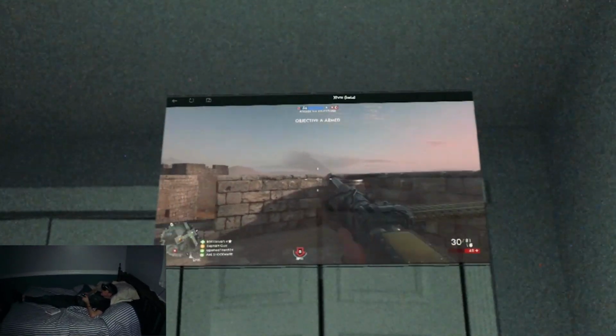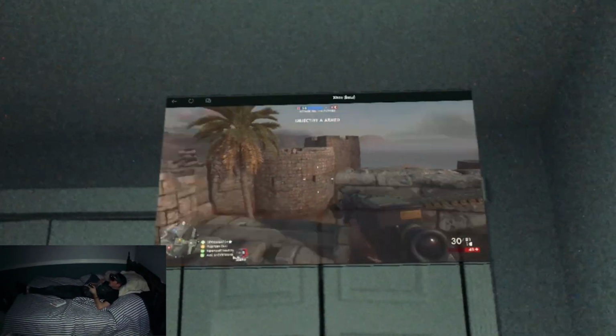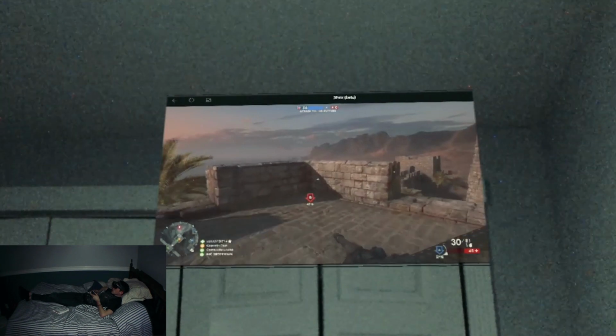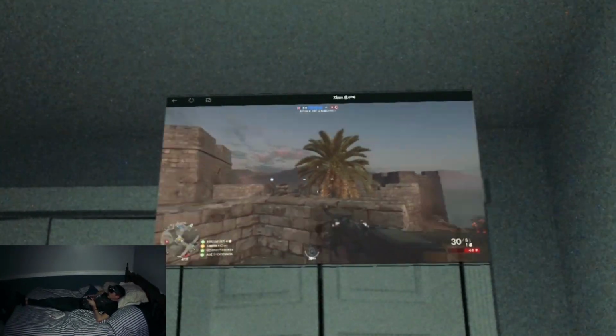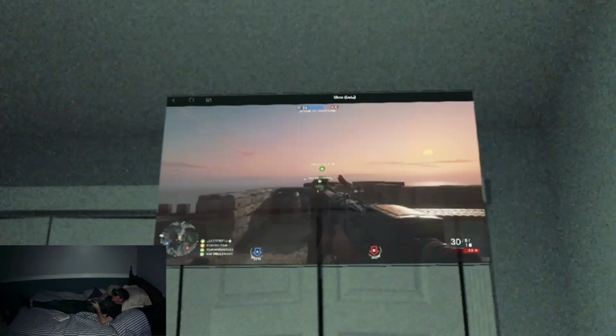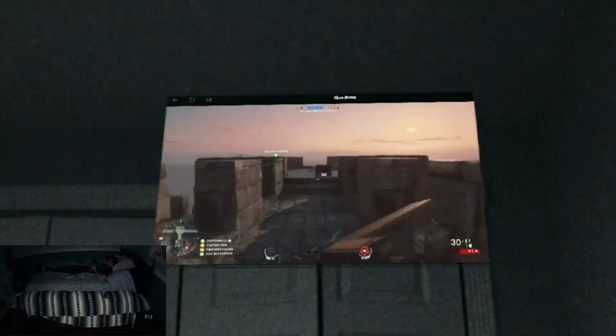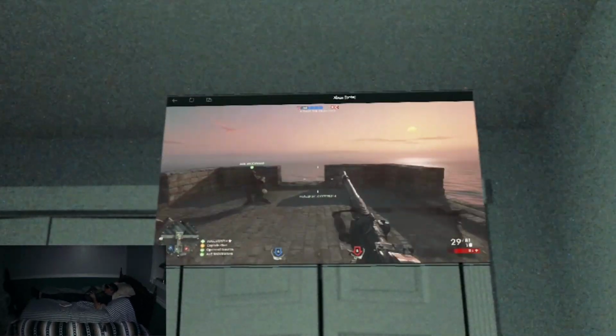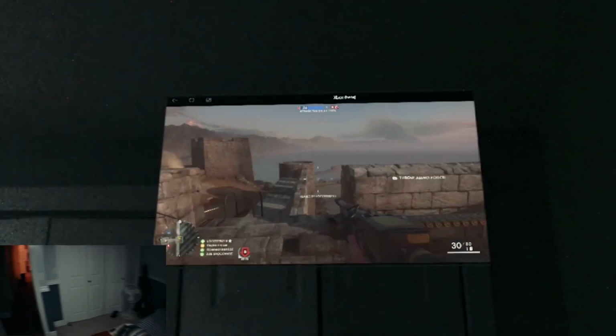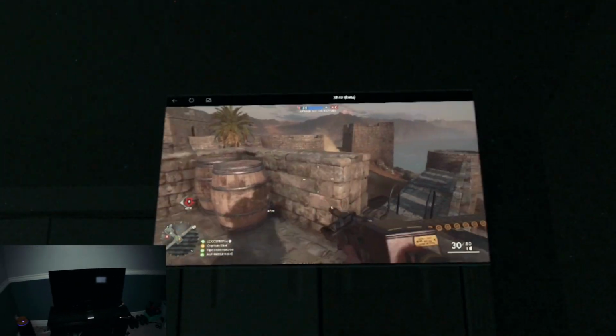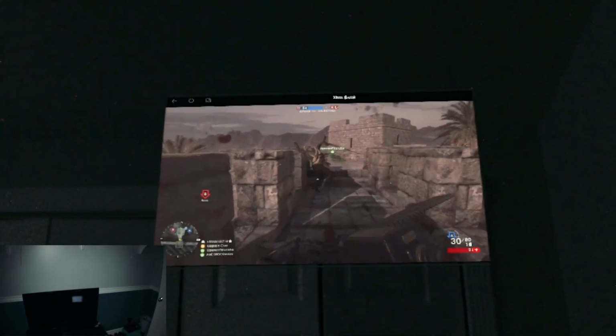Alright, now we're going to discuss benefit number 2, lounging and gaming. So my TV is over there and I have a couch set up for it, but sometimes I wish I could just lay in my bed and play. Now I have the option to just be able to play wherever I go.